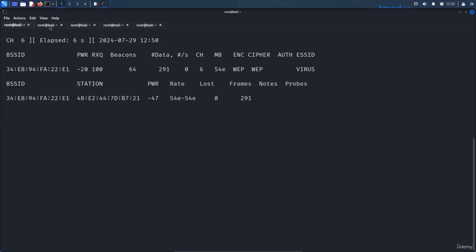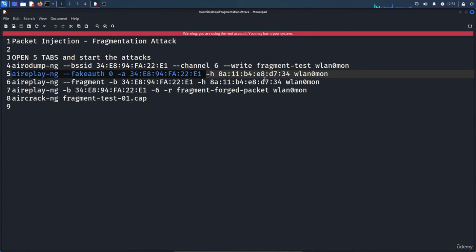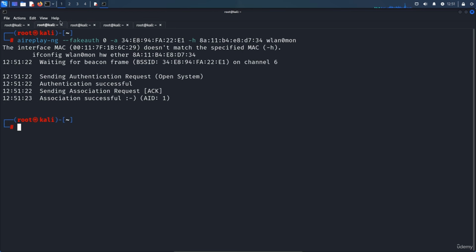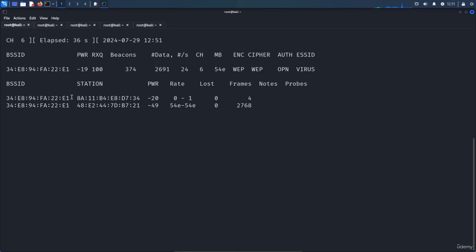After this, we just need to start a fake authentication so that the authentication sets to open. And yeah, for that we just need to copy the same old command, fake auth, give the MAC address of the target and give the MAC address of your wireless network adapter. Just paste it here in the new tab. Control Shift V to paste it. Hit enter so that it says successful. And yeah, we are successfully connected. This is our station ID 8A11 B4 E8 D734. So the authentication is open and the encryption is WEP.